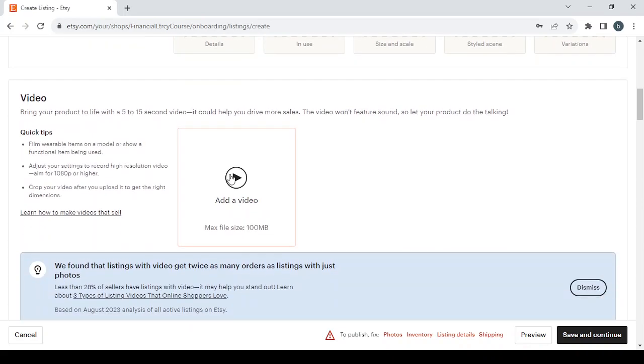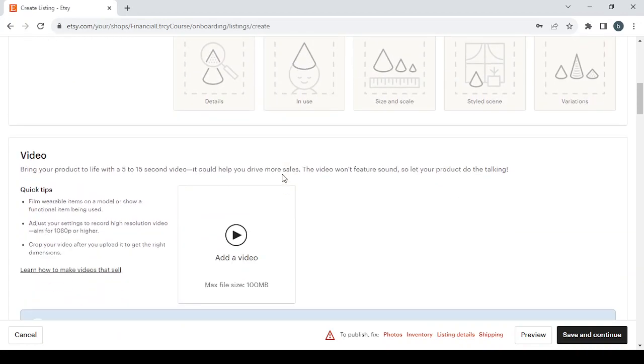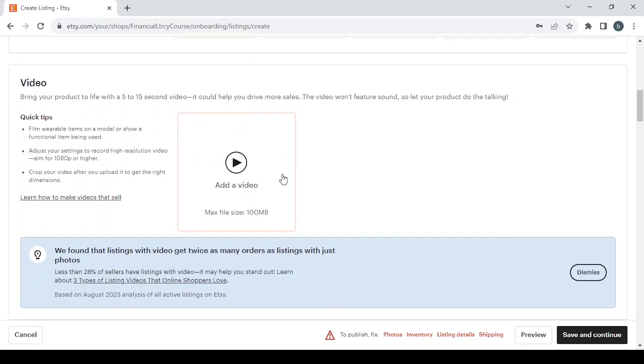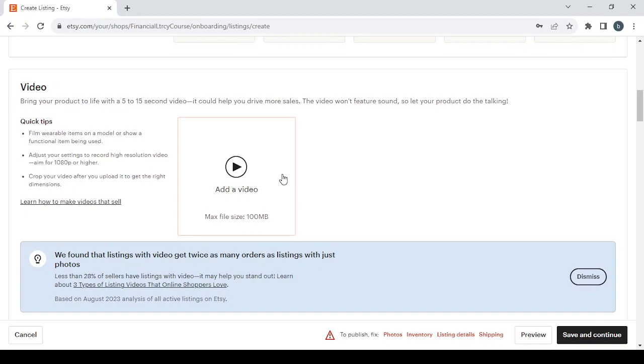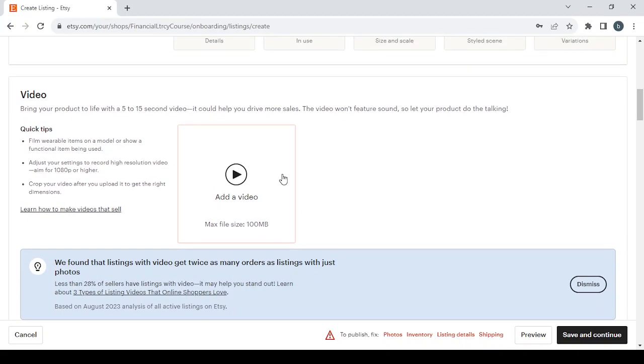Then we have the video. So here guys, the video is unlike the photos. It's not important or it's not required that much. So if you have a video, you can upload it. If not, it's not that big deal. So here we have bring your product to life with a 5 to 15 second video. It could help you drive more sales. The video won't feature sound, so let your product do the talking.